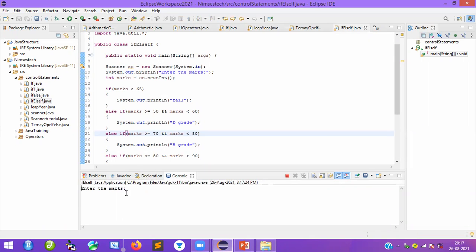So I will enter something like 69. We are getting "not a valid marks". Why are we getting not a valid marks? Because we are not taking any values here related to that one, maybe that is the reason. Let's run one more. Suppose I want to enter the value 100. Let's see 100. It's not a valid marks.